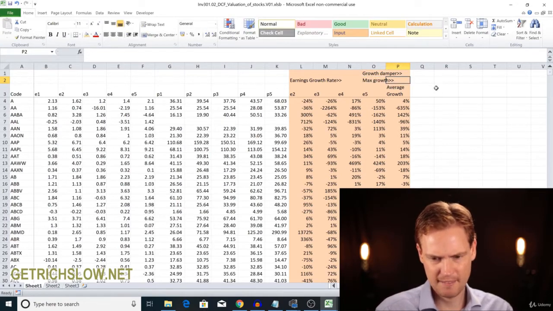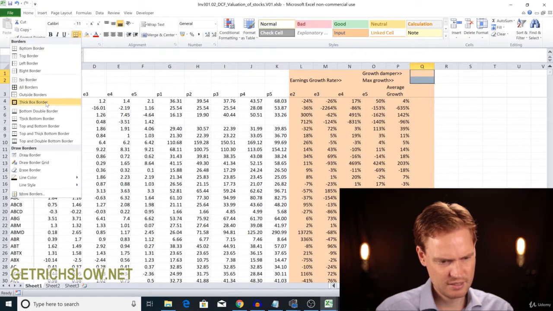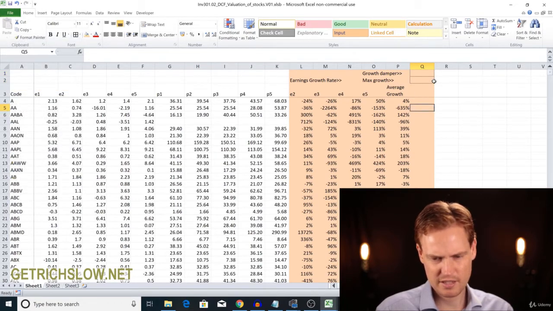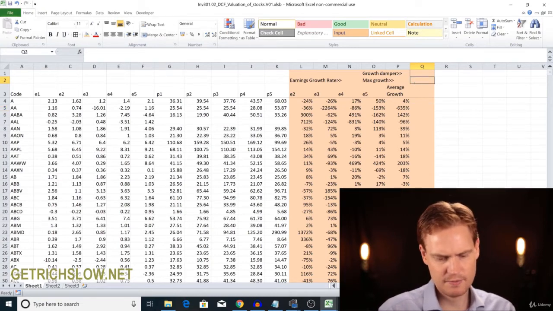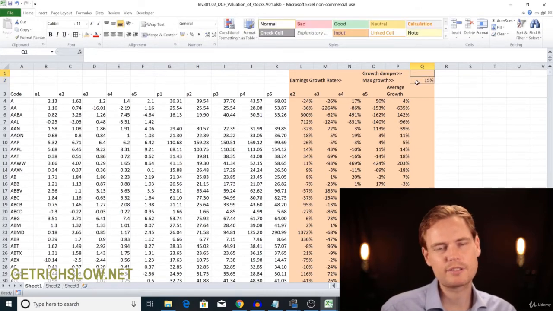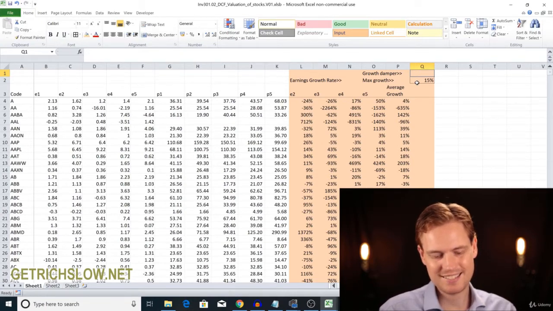Max growth. So for both of those, let's color this column and make it look nice. If you click in borders, put some borders there. The maximum growth we want to say is 15%. Earnings growing above 15% from one year to the next, that's the maximum that we'll take. And secondly, how much we want to dampen the existing growth is by 60%.